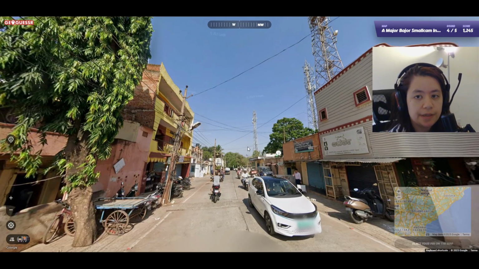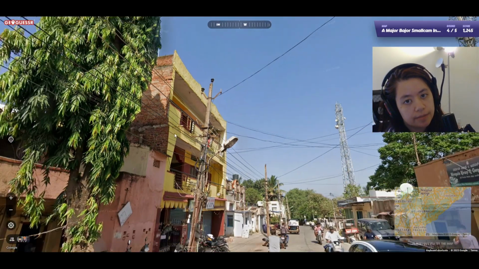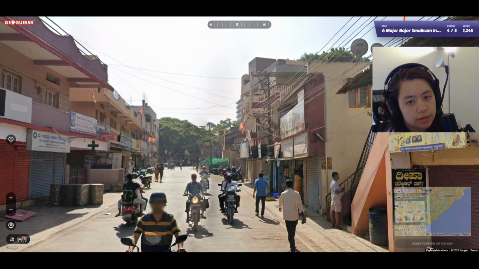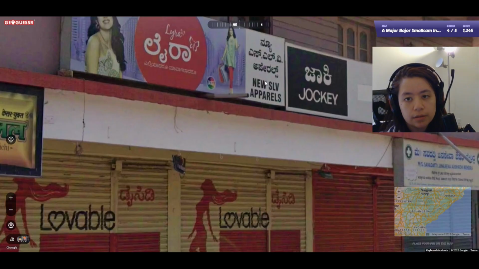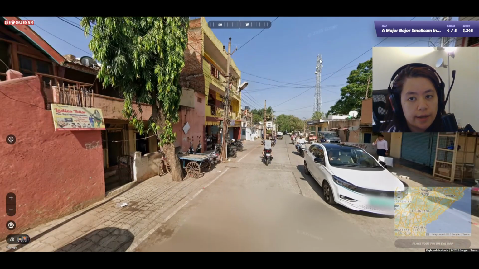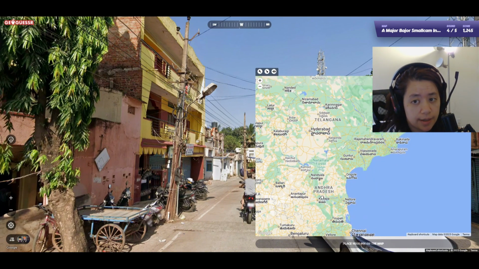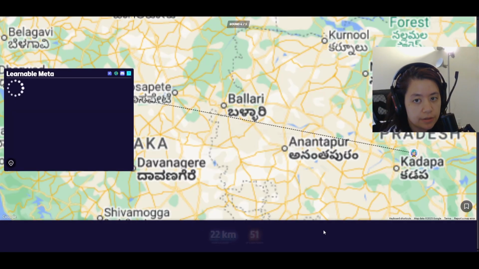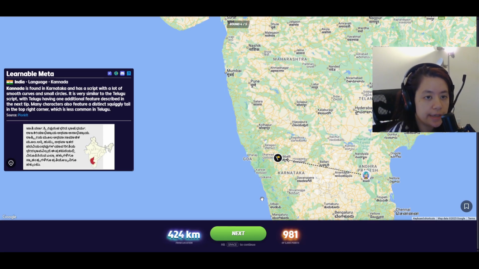Okay, green license plate, which is interesting and unique. Split pole top, not A-frame. Flags. Orange flag. Did we just have this one? Not A-frame, but split pole top is Telangana or Andhra Pradesh, I think. I'm gonna go in Andhra Pradesh. Okay, we were in Kannada, so... Oh no, sorry, we were in Karnataka. So Kannada is found in Karnataka, has a script with a lot of smooth curves and circles. Okay.